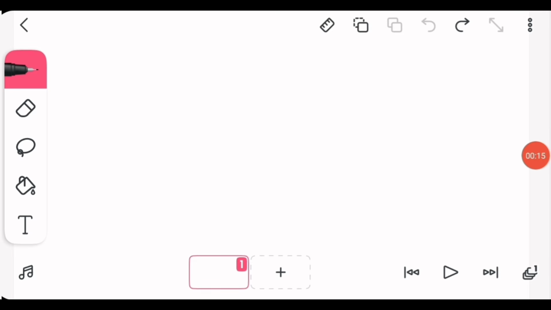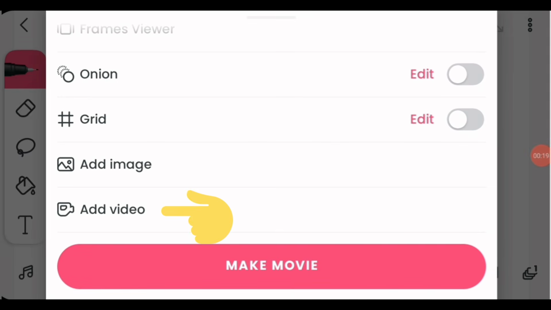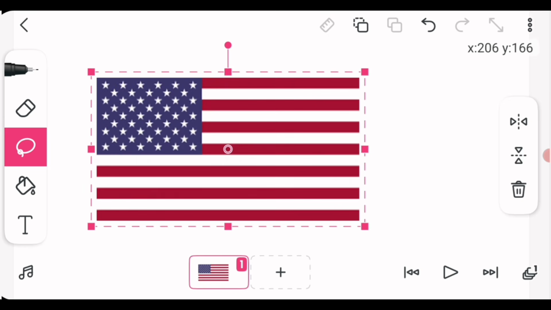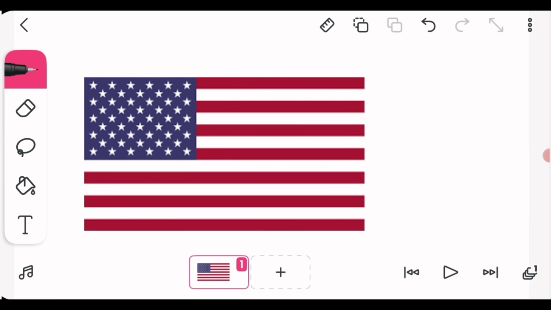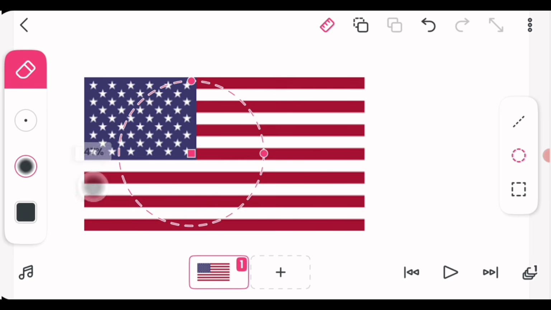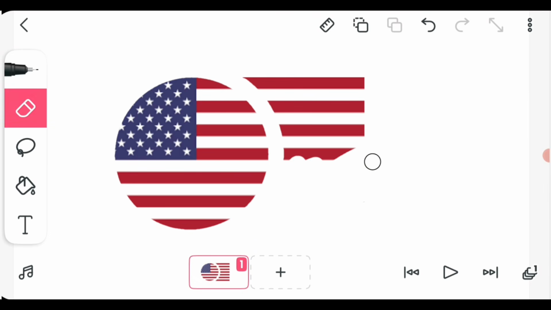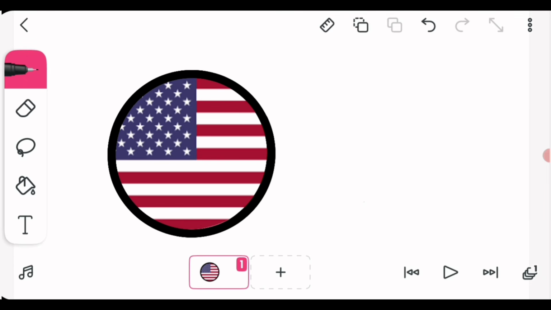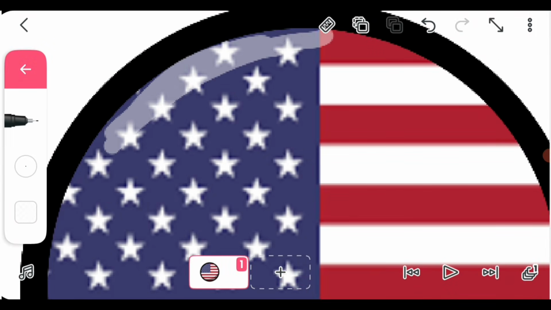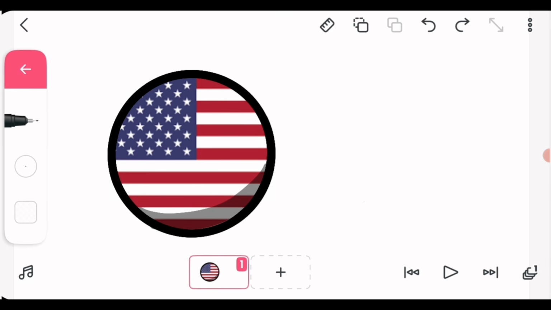First of all, you should download an image of the country that you want to animate. Then open the image on FlipaClip. Okay, now we need to make this image a circle using the eraser, and draw a line around the image. Great. The ball is ready.